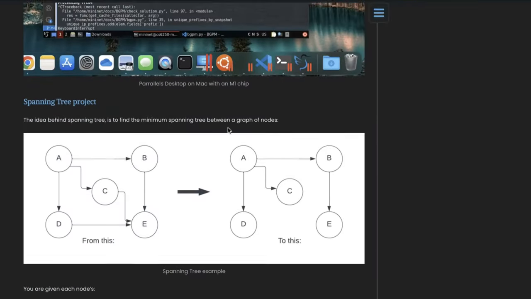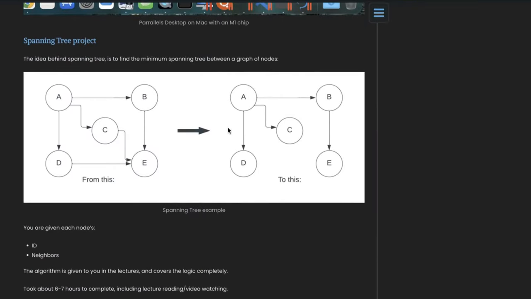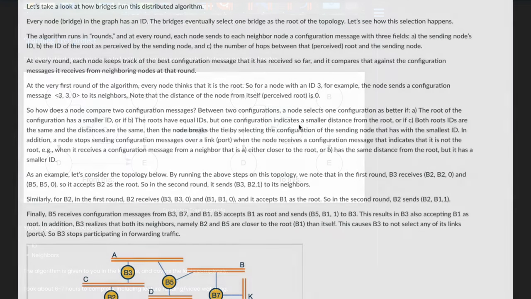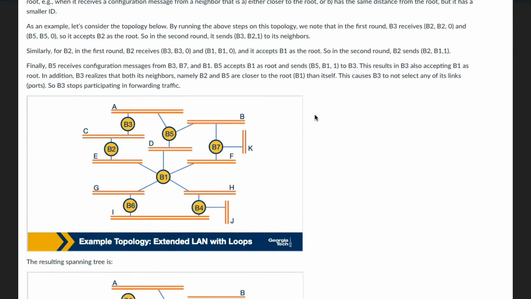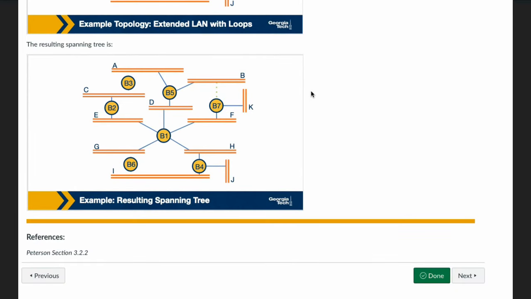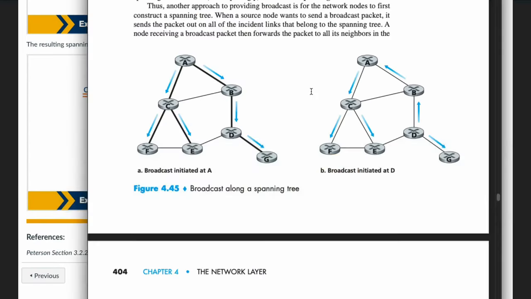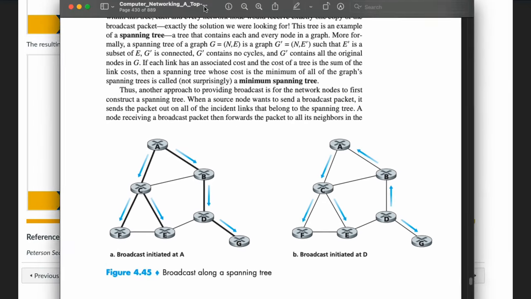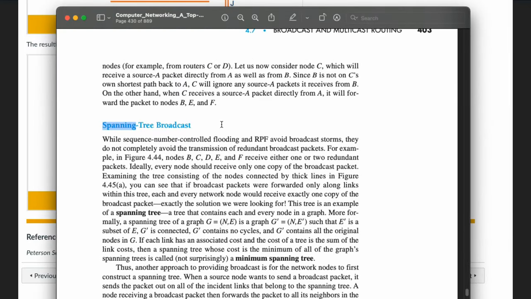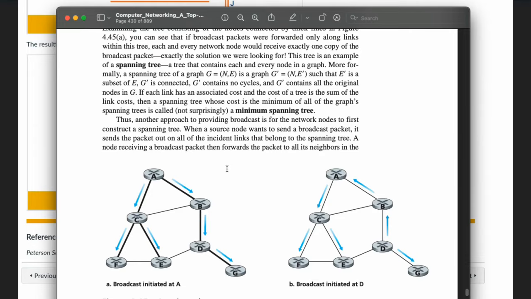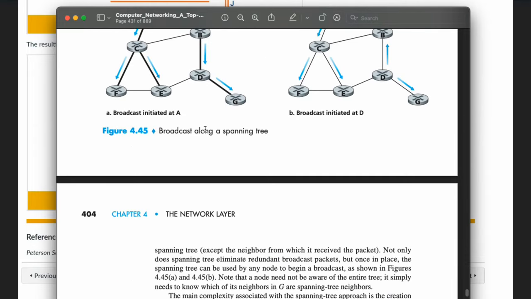The first lab you'll do is called Spanning Tree. And you basically are given a graph of nodes, and you want to find the minimum spanning tree between all of the nodes in the graph. So there's an algorithm that they teach you in the reading, and it follows the algorithm exactly. So there are no gotchas or hidden tricks with this one. You just basically read the algorithm and code it up.